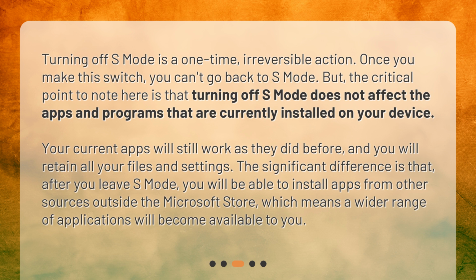Your current apps will still work as they did before, and you will retain all your files and settings. The significant difference is that, after you leave S Mode, you will be able to install apps from other sources outside the Microsoft Store, which means a wider range of applications will become available to you.